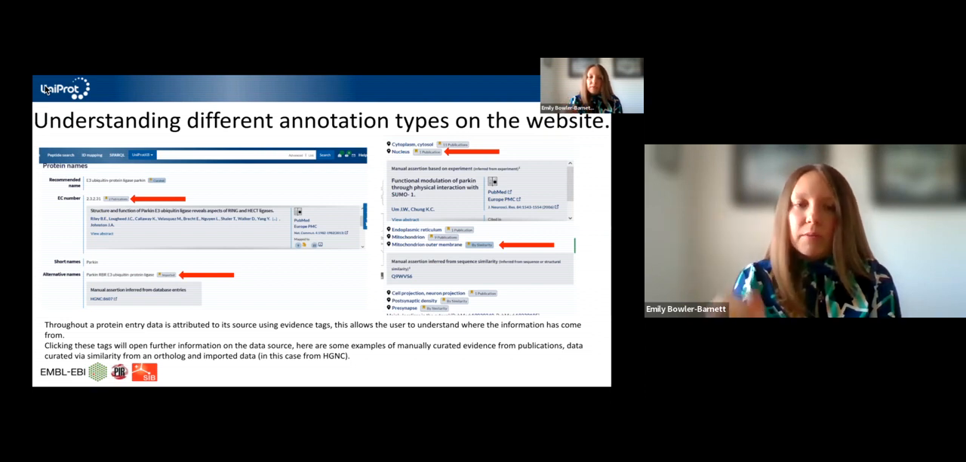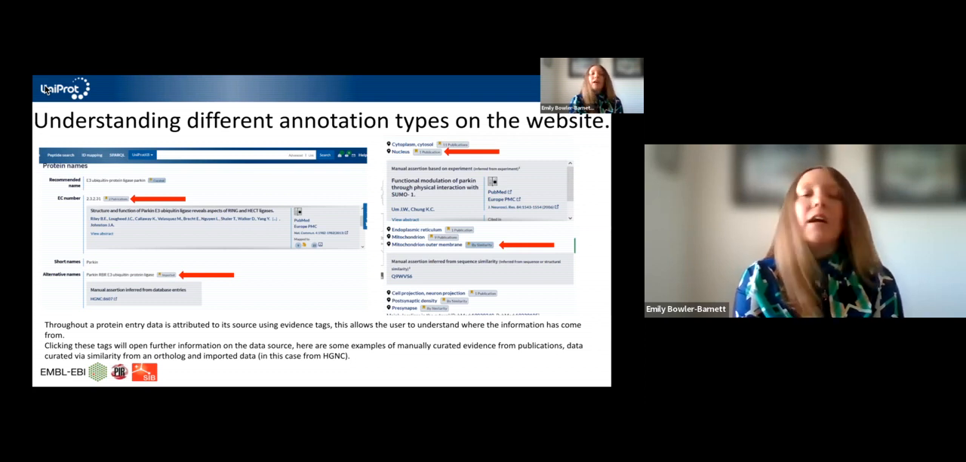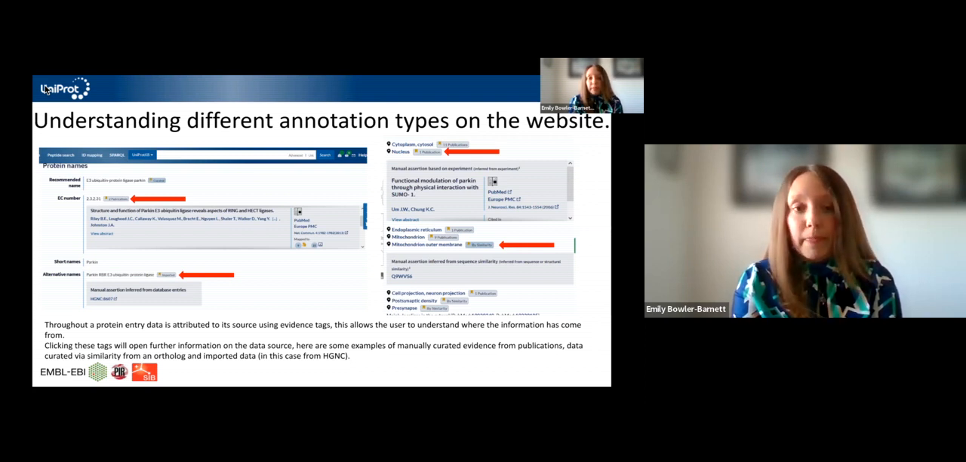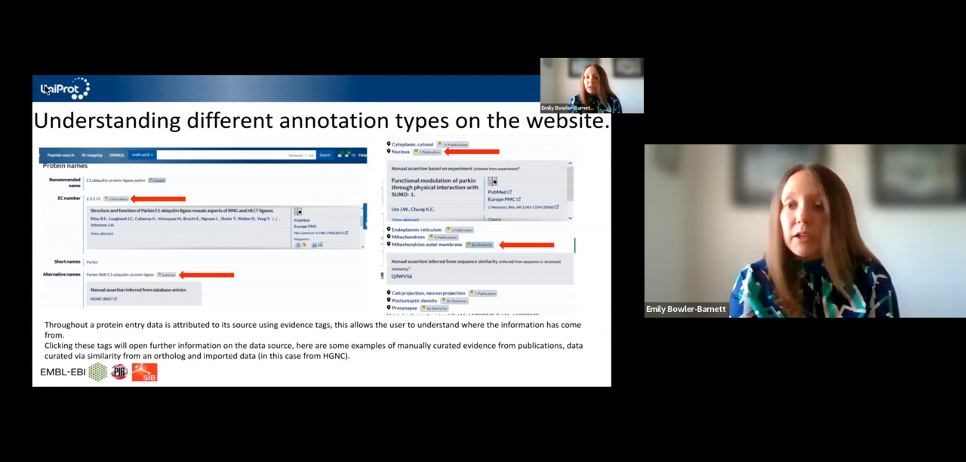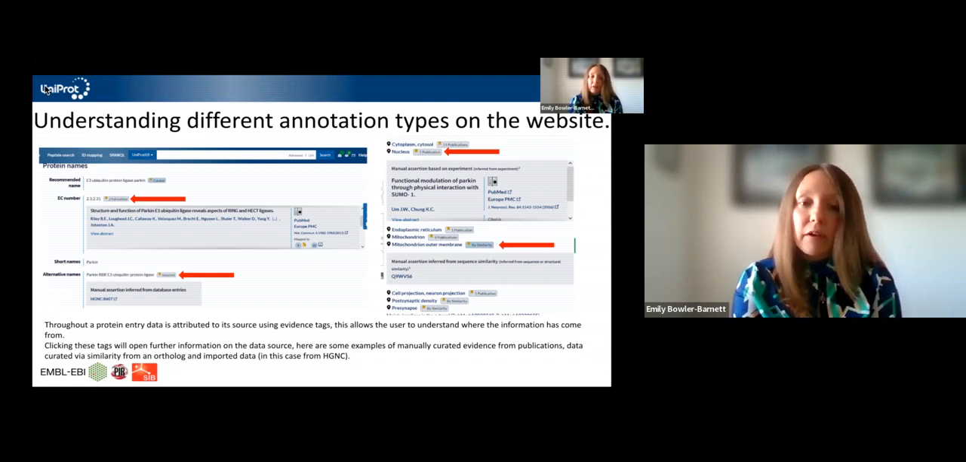Within our protein entry pages, we have loads of information and loads of different fields, but we tag each bit of information with what we call an evidence tag, and I've highlighted them here with red arrows. Essentially each tag corresponds to the information that precedes it, and it tells you where that information has come from. So you can go through the entire protein entry page that we've got for, say, human parkin, and it will tell you exactly where every single piece of information has come from.